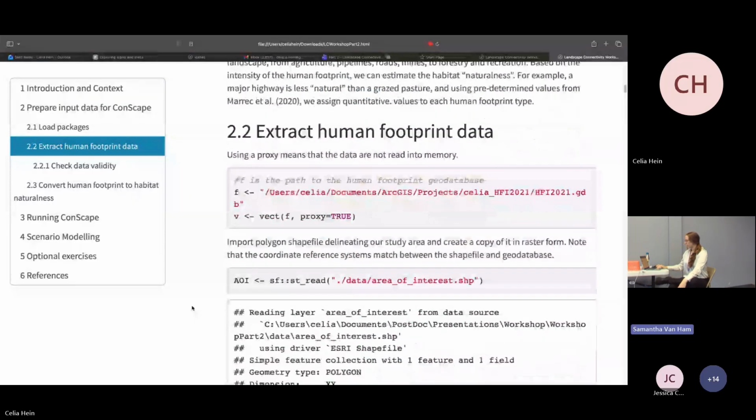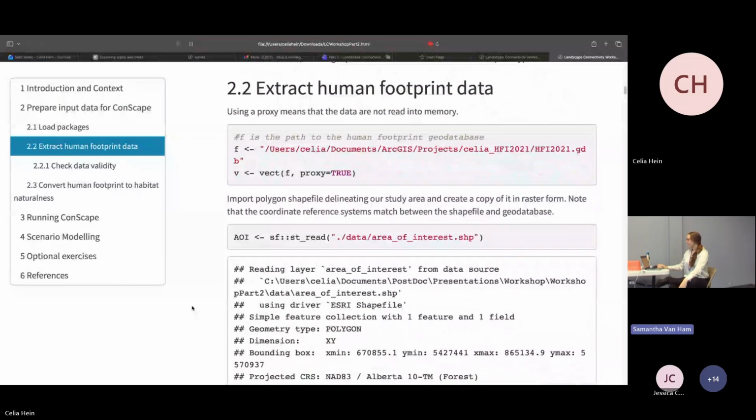And so first, we want to extract human footprint data from that geodatabase that you can download from the ABMI's website. And it's faster to do that if you use this vector style thing. So you set this F as the path to that geodatabase file, and then you vectorize it using this proxy.